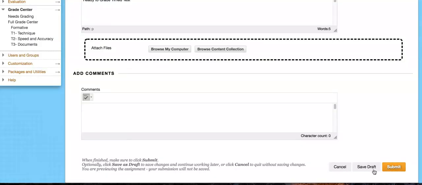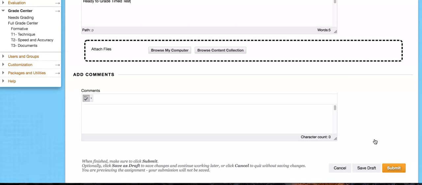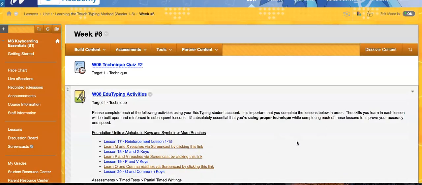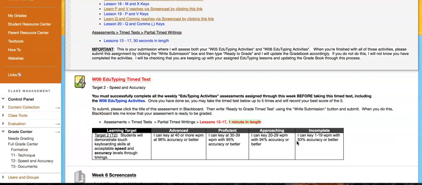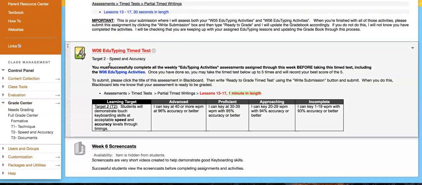And then when you do that, I'm not going to press submit because this is just a demo, but if this were real and you're ready, you press submit, and then what happens is Blackboard notifies me that you want me to go ahead and grade the timed test.